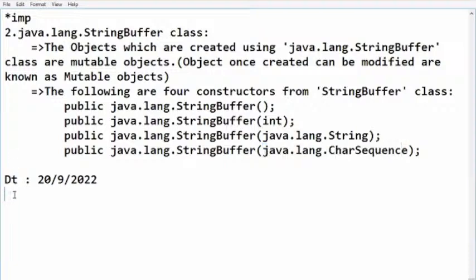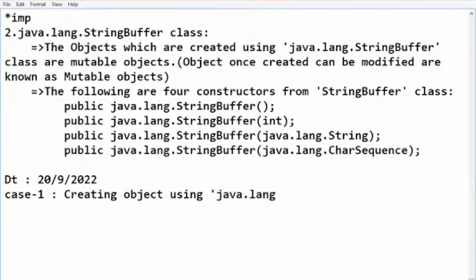Now let us work with them one by one. Make a side note. Case 1: creating an object using java.lang.StringBuffer, the constructor without parameters. It is not mandatory to write java.lang, but I'm highlighting that the components are coming from the lang package. I'm highlighting it in the notes.